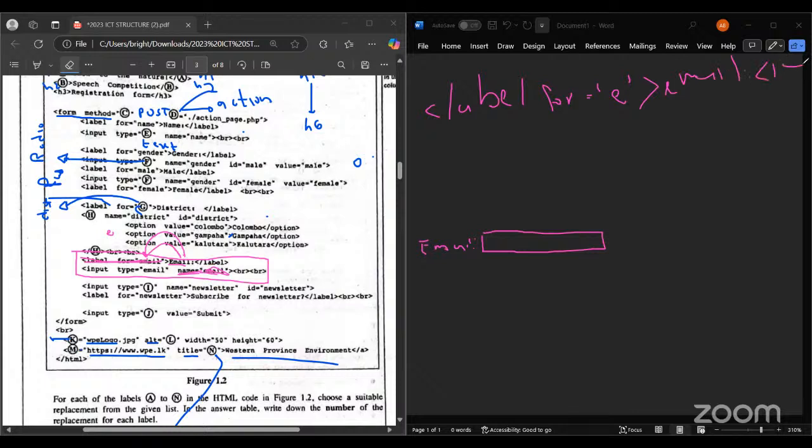Then close the label tag. Then I open input type. Input type equals email. Fine, you guys know it. Input type equals email. Okay, fine, no issue. And on the back end, this is the most important thing.